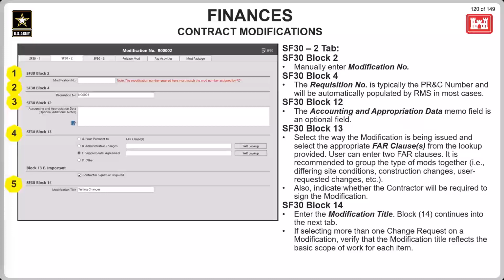Next is the SF30-2 tab. This is where a lot of text information for the SF30 can be added as required. One thing I do want to point out is the modification number field. This field must match the number that is signed by PD squared. So if it does not match, then this will cause an error in PCF when attempting to upload the documents.